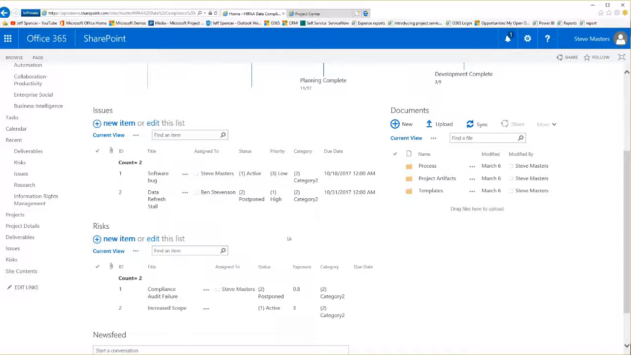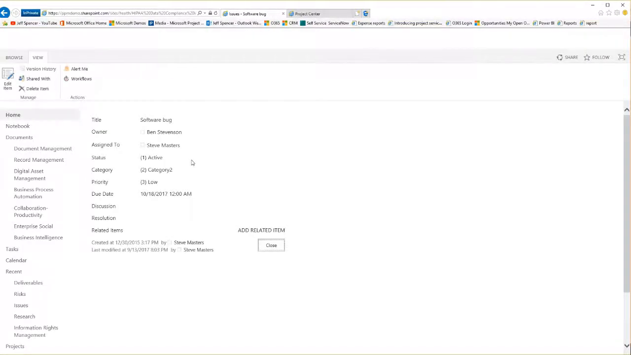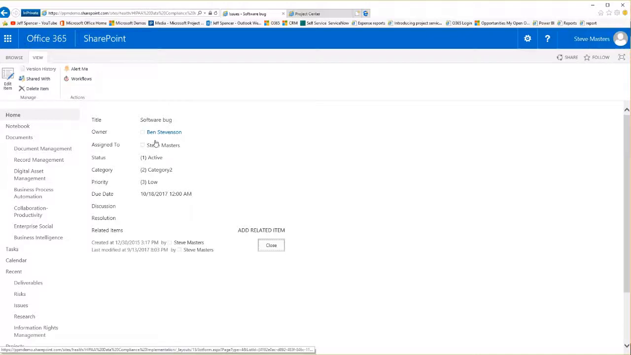These are out-of-the-box configurations. So if I were to drill in and look at this software bug that's in the issue, I can see in detail who it's been assigned to and who's responsible for accomplishing or solving this particular issue. So the owner's Ben, it's been assigned to Steve to solve. We need this by October 18th. If there's a discussion, we would have a deeper discussion. Once it's resolved, how do we get it resolved for best practices? And are there any related issues? Let's go back to our home page.